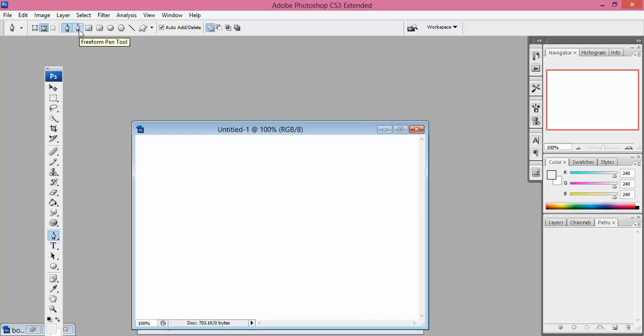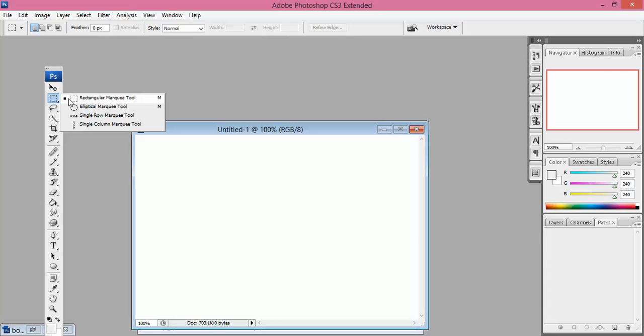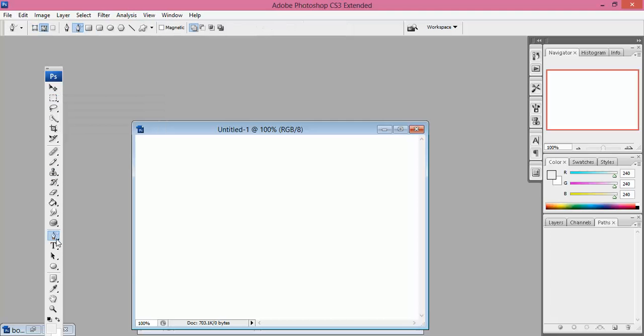First let me discuss the freeform pen tool. By using this freeform pen tool, you can draw whatever shape you like. Suppose I want to draw a shape like this, I can draw that. It's free, I can draw freely. Whereas with the rectangle marquee tool you can just draw a rectangle, and with the elliptical marquee tool you can just draw an ellipse. That's it. But the difference with the freeform pen tool is you can draw any shape you want. I want it like this, I want another thing like this. You can draw any shape. That's what the freeform pen tool is.